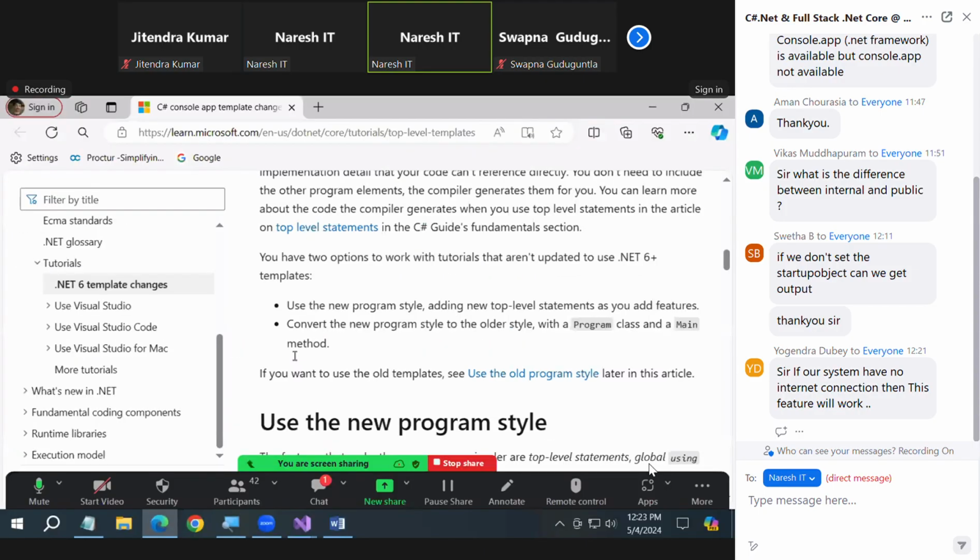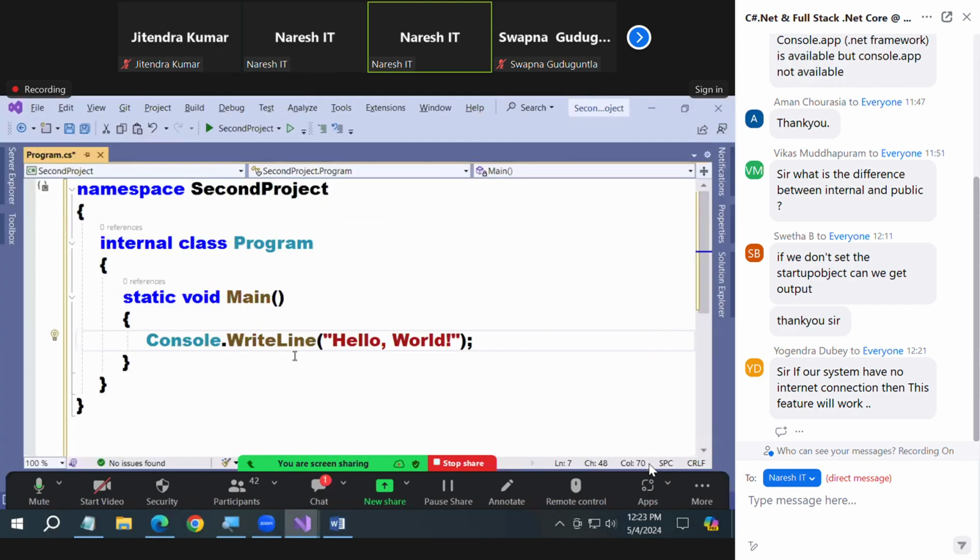So what I'm trying to tell you all, whenever you're creating a project, keep in mind you have a checkbox there. And if you uncheck the checkbox, you will not see the class code. What you will see? Only Console.WriteLine Hello World. Understood me or not? And there's a drawback also here.